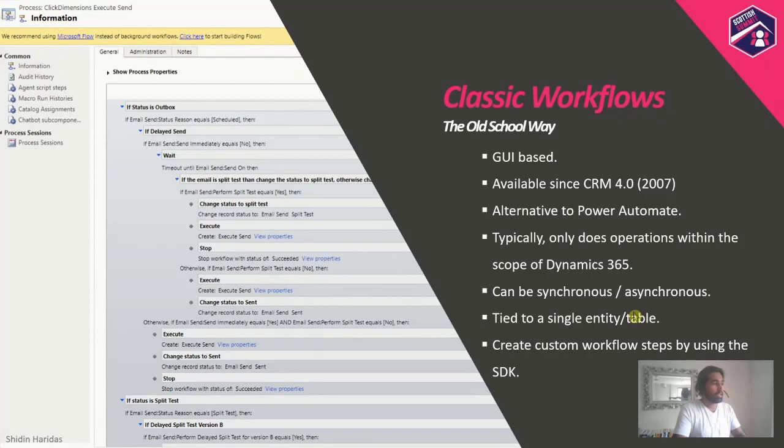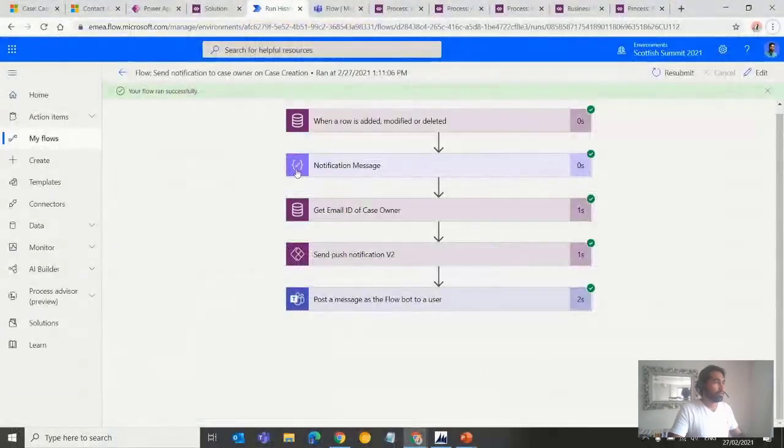But in addition, you could always write code. This was provided by Microsoft through their SDK, or the software development kit. So you could always extend this. So let me jump into the demo on that one.